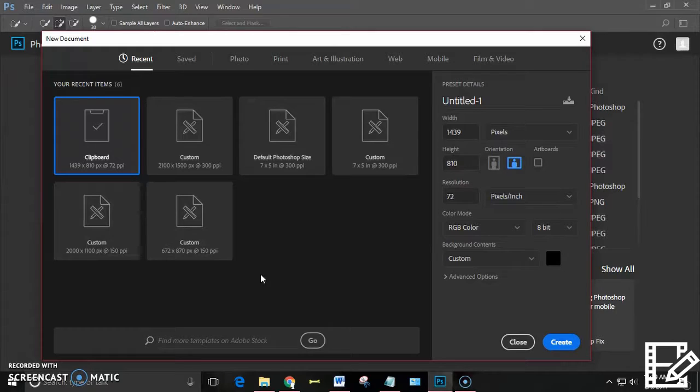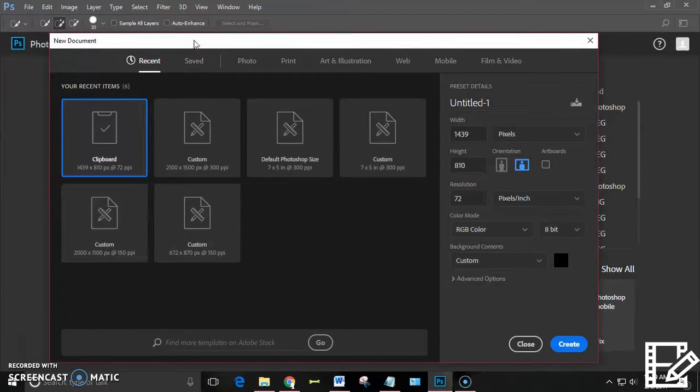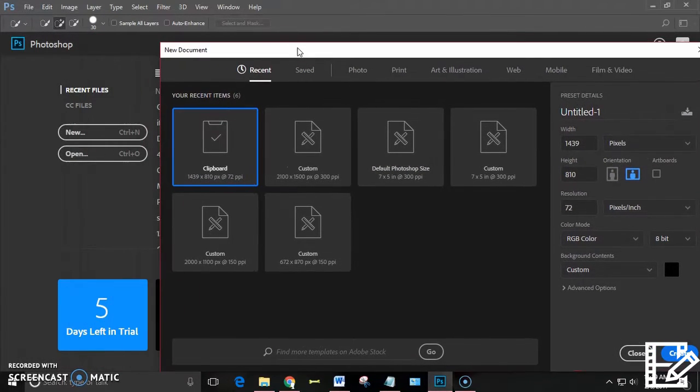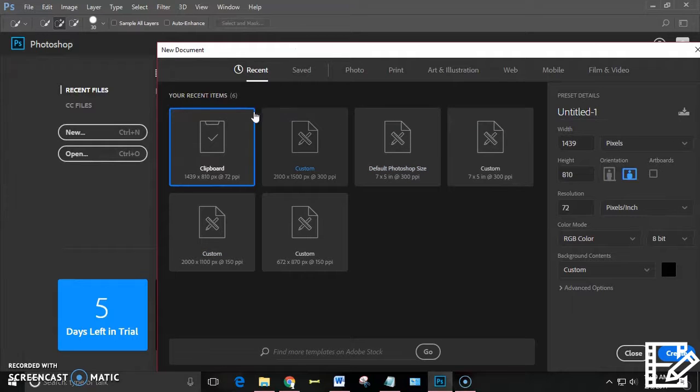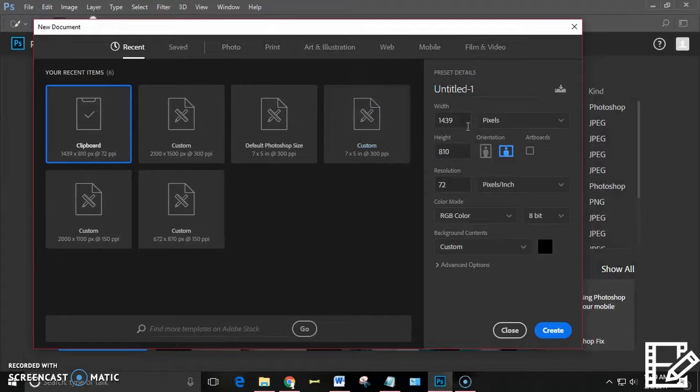This is going to be a new series that I'm going to be doing, something interesting that I just thought we could do. When you open this up, it should open like this if you're using the newest version. You just click new right there, and this will open up.